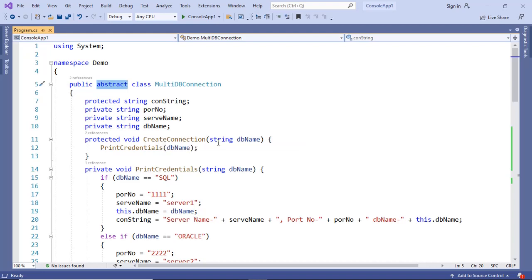And this method requires one parameter, that is the DB name. And again, in this method, we are calling the private method, that is the print credential. So we are passing the DB name. On the basis of the DB name, we have the condition. If the DB name is SQL, and this is the connection string, we are assigning the connection string to the con string variable, that is protected. And this method is a private method. It means we are hiding the details from unauthorized users. This is called abstraction.